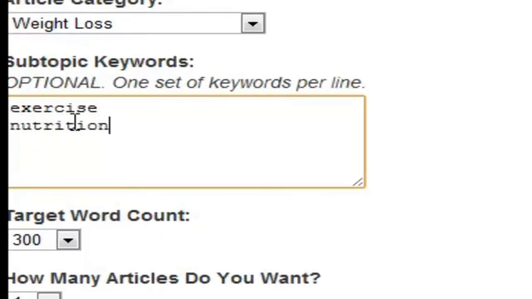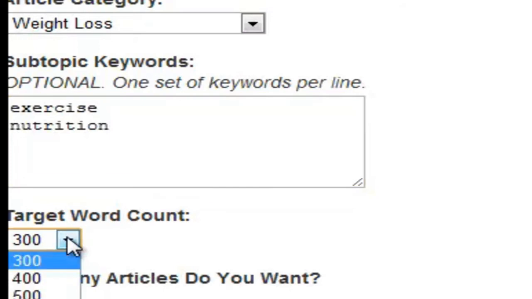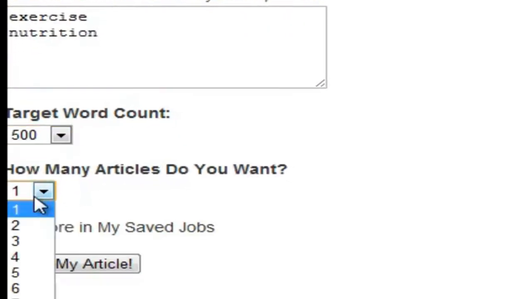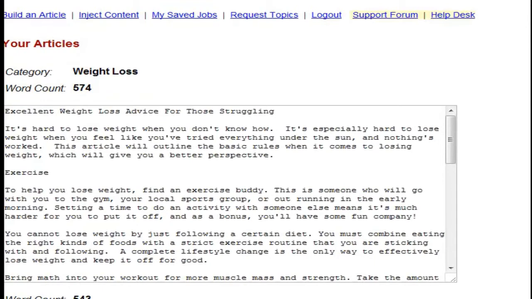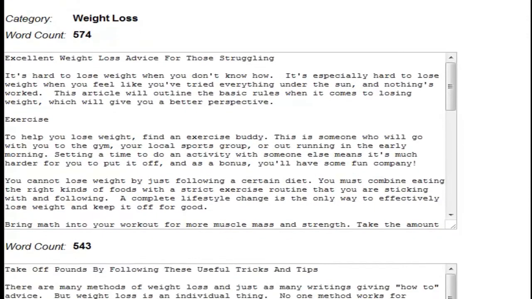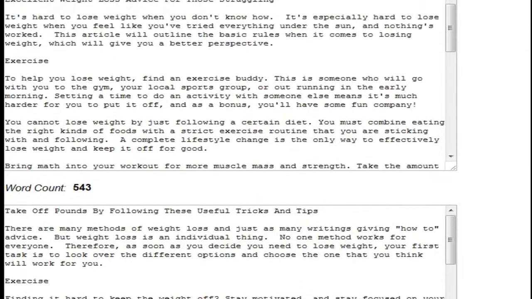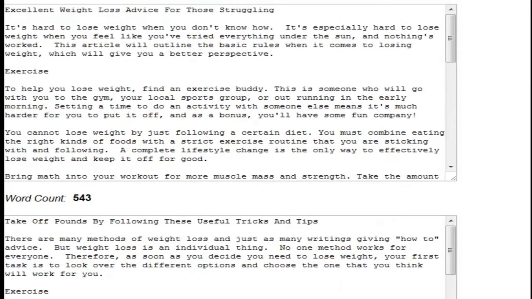If you don't enter subtopics, it'll just grab content from the general category of how to lose weight. Then you choose your target word count. I want a 500-word article. And how many articles you want. I'll choose 3. You can optionally store that in your saved jobs, which I'll explain in a little bit. And then you just click Build My Article. Now you can see we have 1, 2, 3 articles, each above 500 words, each one different from the other.